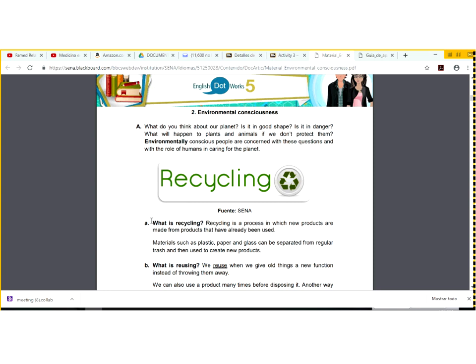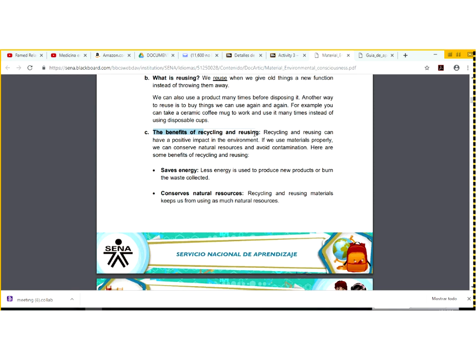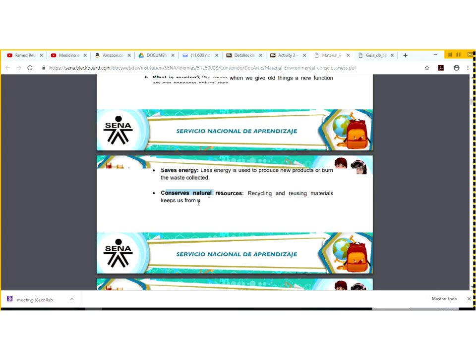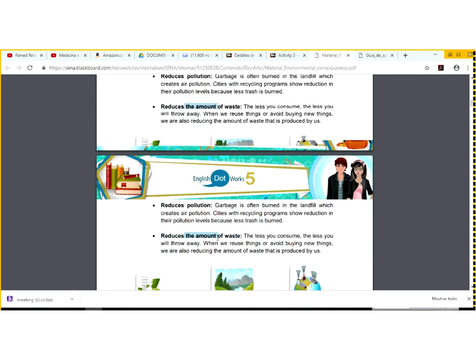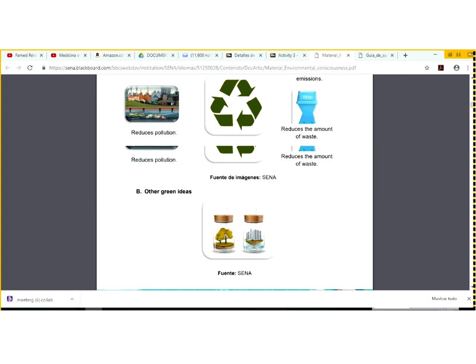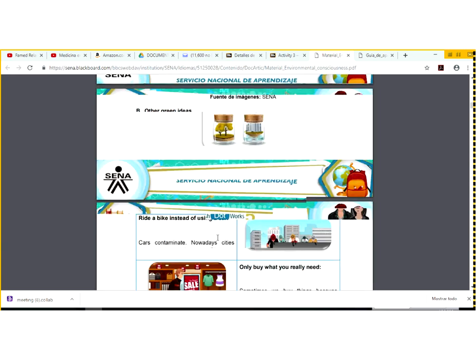We have some concepts like what is recycling, what is reusing, the benefits of recycling and reusing, saving energy, conserving natural resources, reducing pollution, and reducing the amount of waste. And this is the vocabulary connected to this.